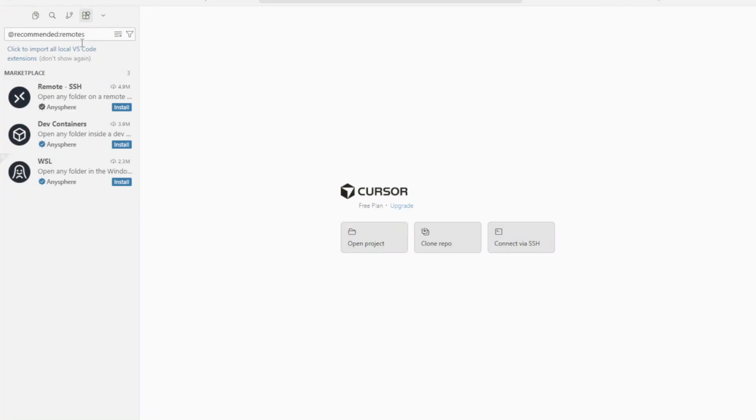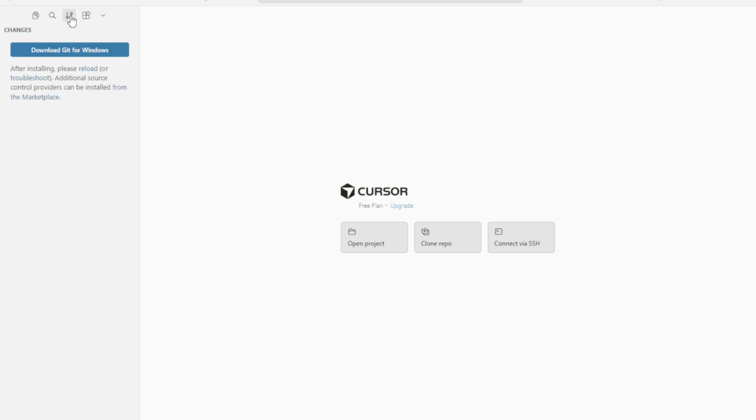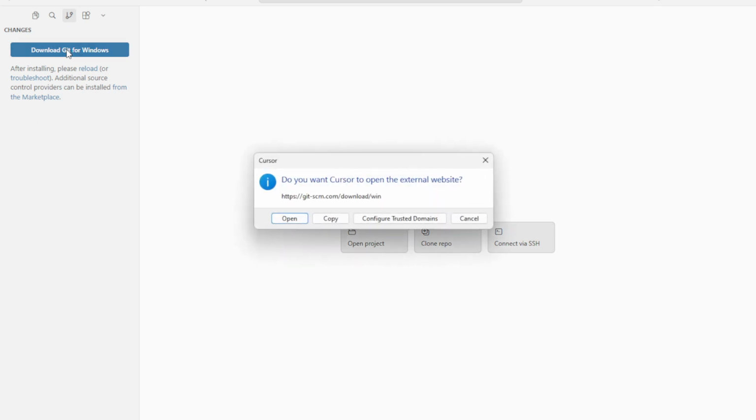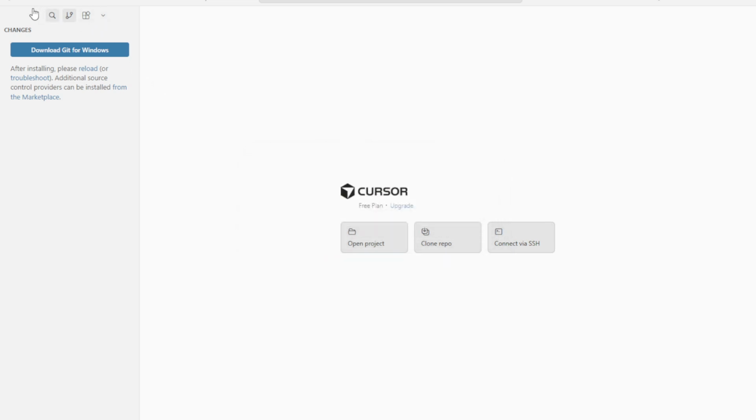Open Cursor and bring up the command palette with CMD+K on macOS or Ctrl+K on Windows and Linux. Type a prompt like, create a new React Native project called MyApp using Expo and TypeScript. Cursor will walk you through the initial setup and generate the project structure, dependencies, and boilerplate files so you can start coding immediately.